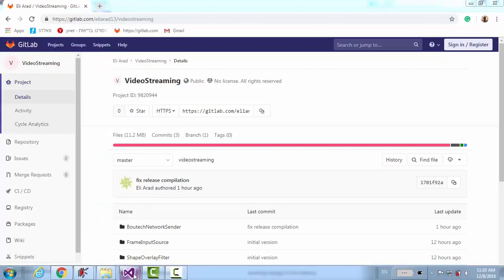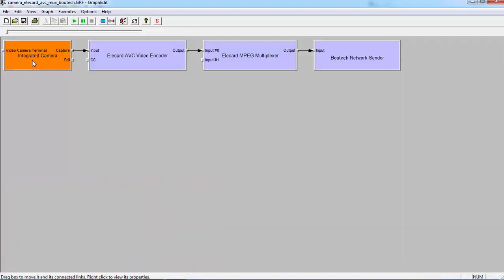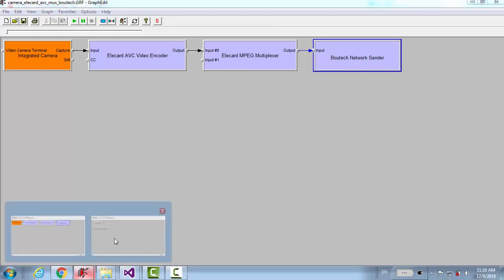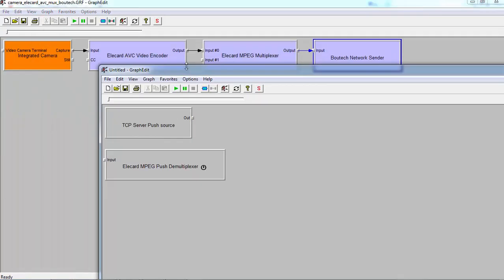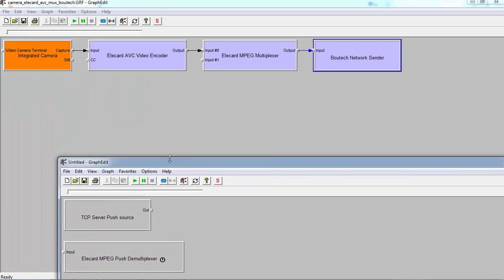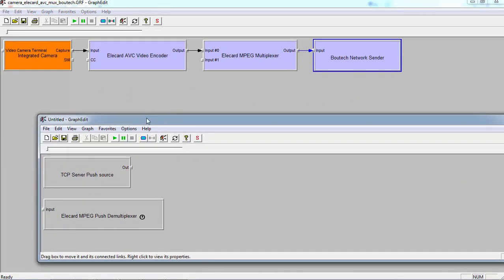Currently, in the first video, I was able to build a graph using the integrated camera, Helicard, the AVC encoder, multiplexer, and this is my filter that I am sending to TCP. This is a client that wants to send a TCP to the server. So this is the server on the same computer. By the way, I tested it on the local area network, and it works the same.